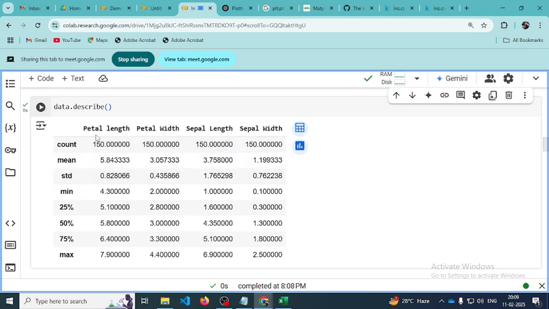The mean value of petal length, that entire first column, is 5.84. The second feature is 3.05. Then the third feature is 3.1. This description gives some statistics about that particular dataset: the mean value, then the standard deviation, then the minimum value: minimum petal length, minimum petal width, minimum sepal length, minimum sepal width.